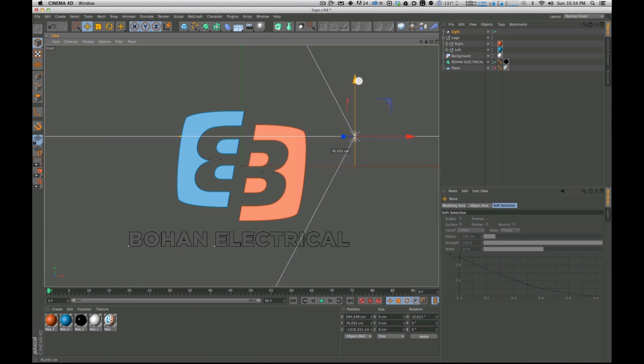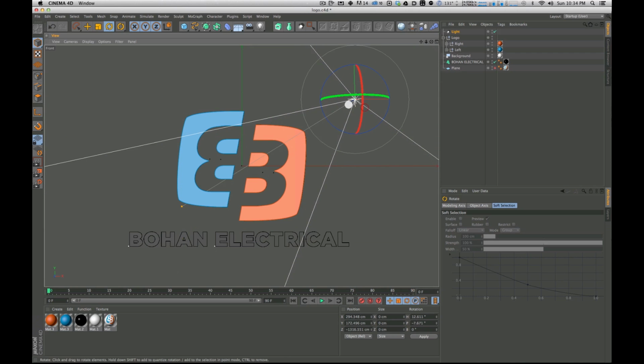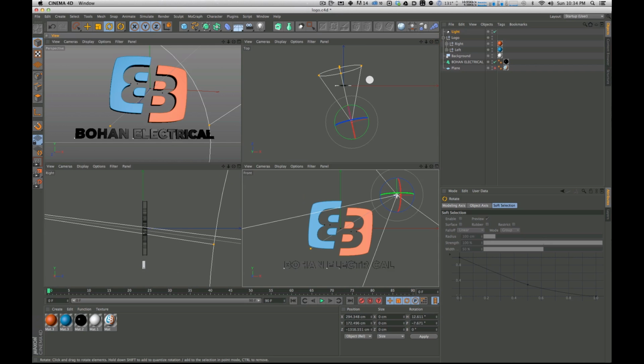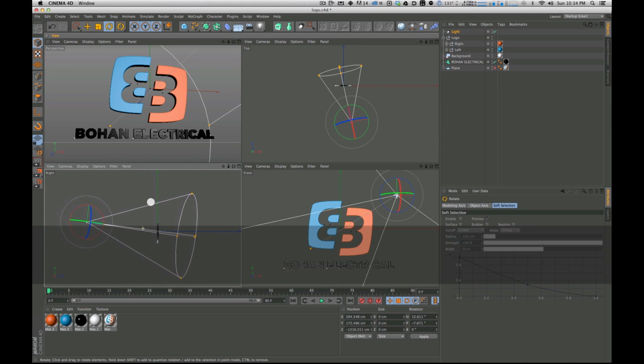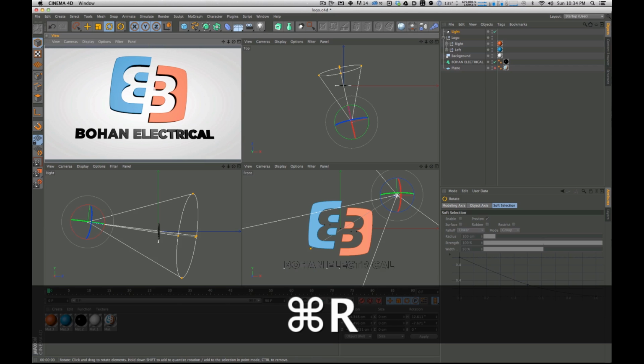I'm going to use the move tool, and I'm going to move this light up and then rotate it down so that I have a straight line going to the center of the logo from my light. If you look at it here in your right view, you can see exactly where it's pointed. Alright, that looks good. Not much different from before though.